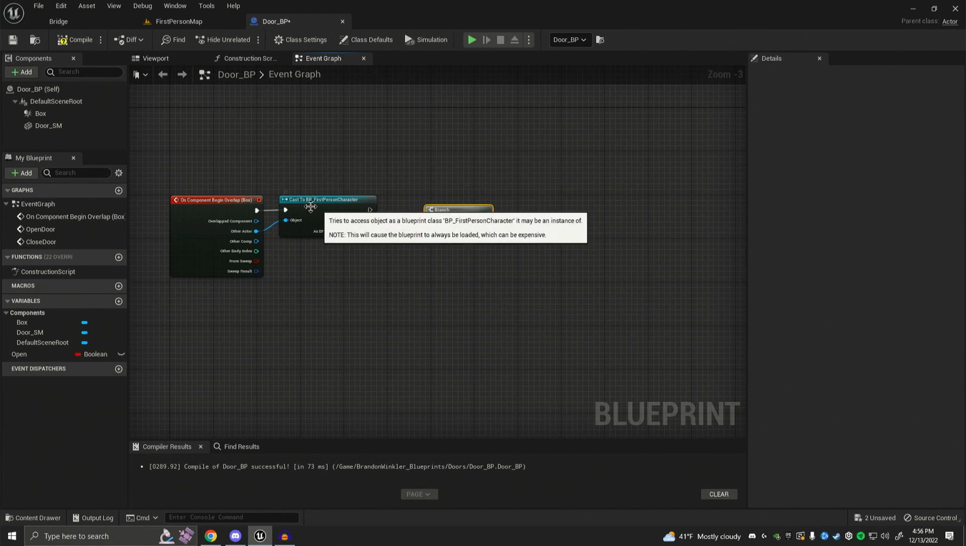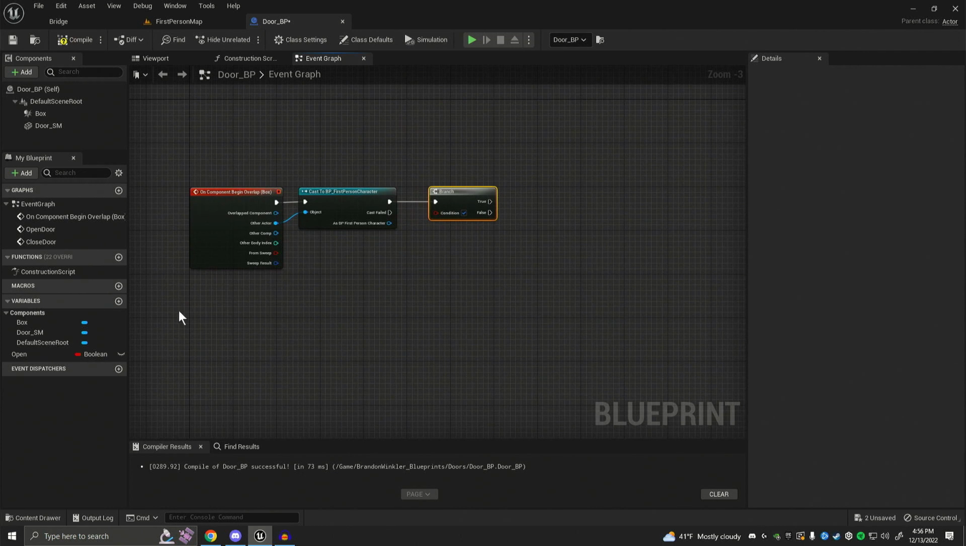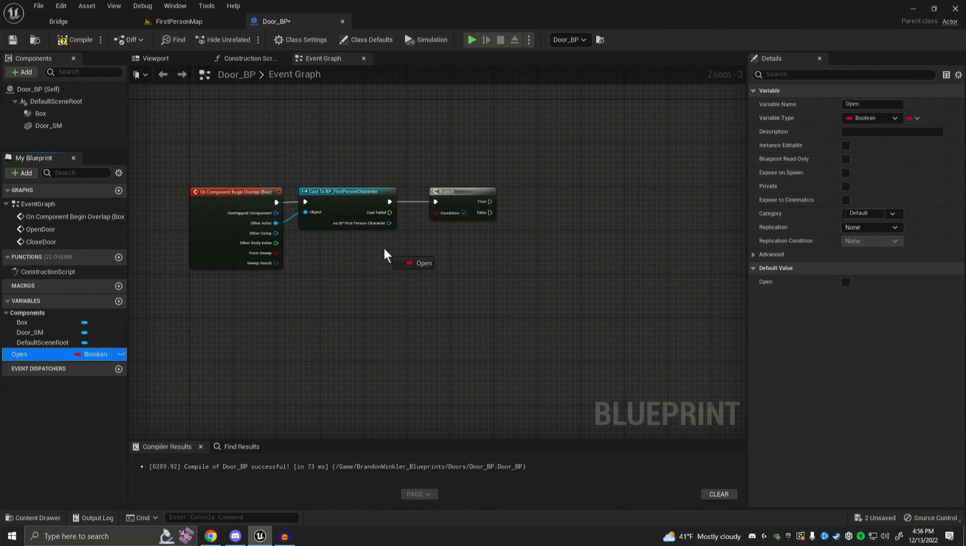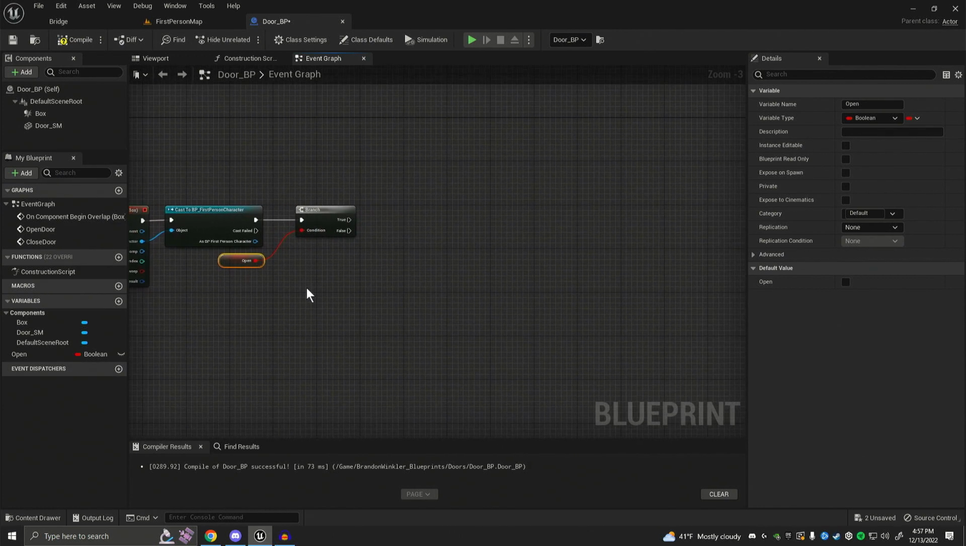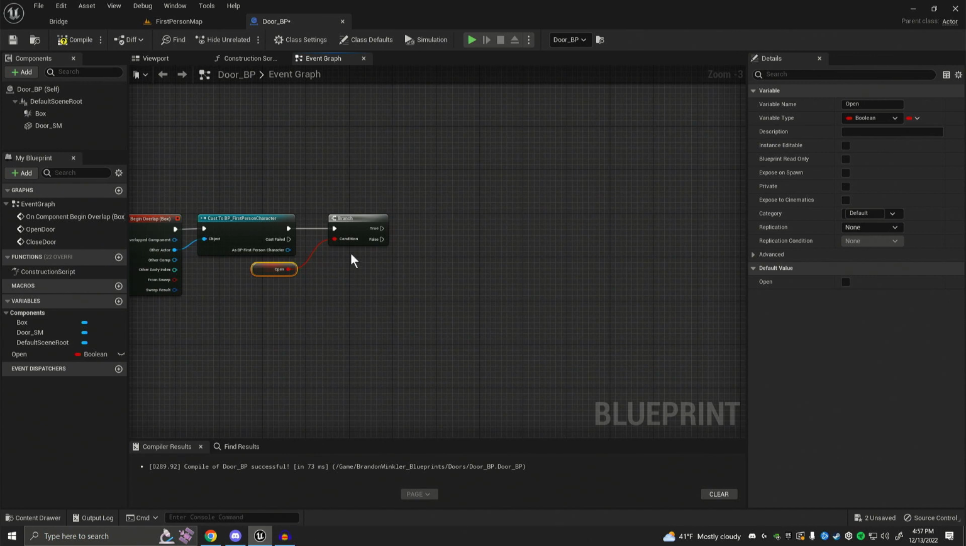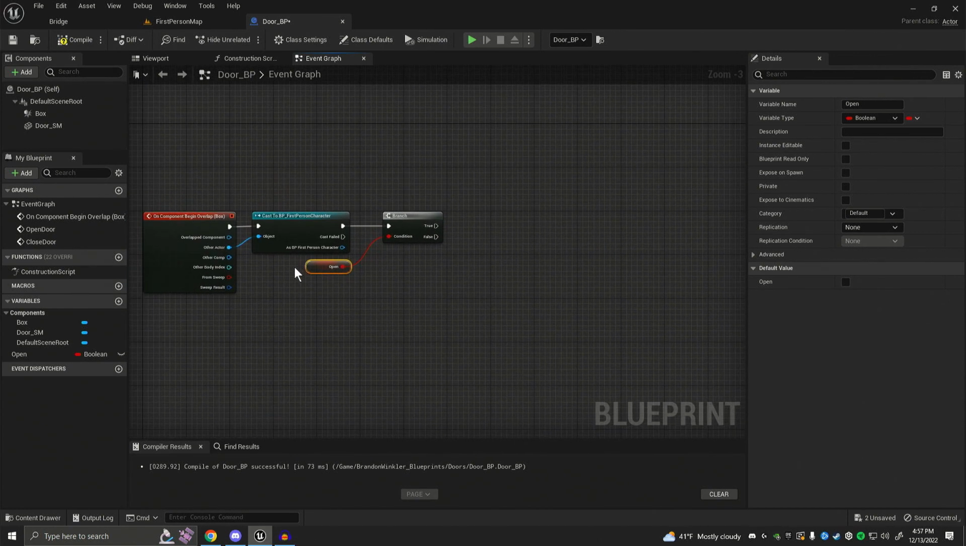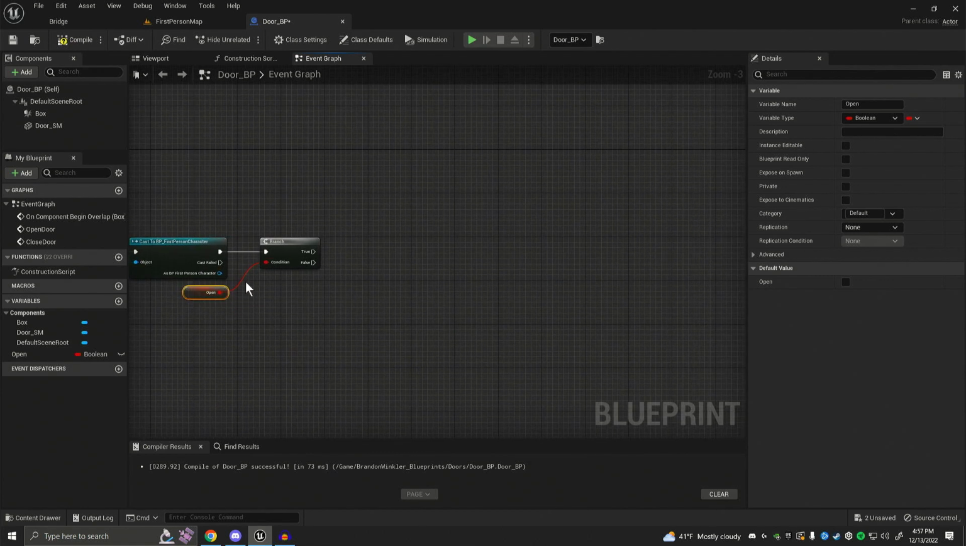on the event graph. Now we'll plug in the cast to the branch, and we'll drag open onto the event graph, and we will select get. If you remember, get simply just asks what the current variable is. It doesn't set anything. So since we've gotten it, we can plug it into the branch. And now the branch will run different code depending on if it's true or false. So in this case, we want to check, is the door open?